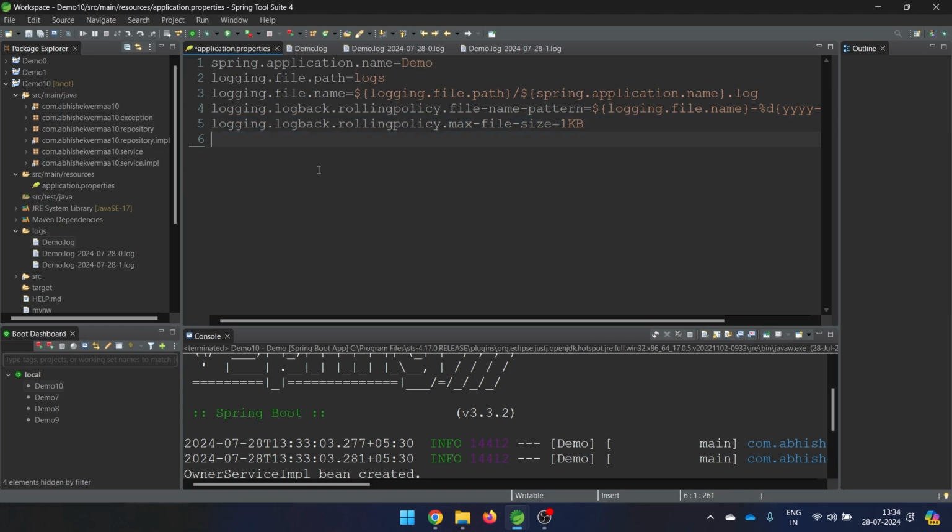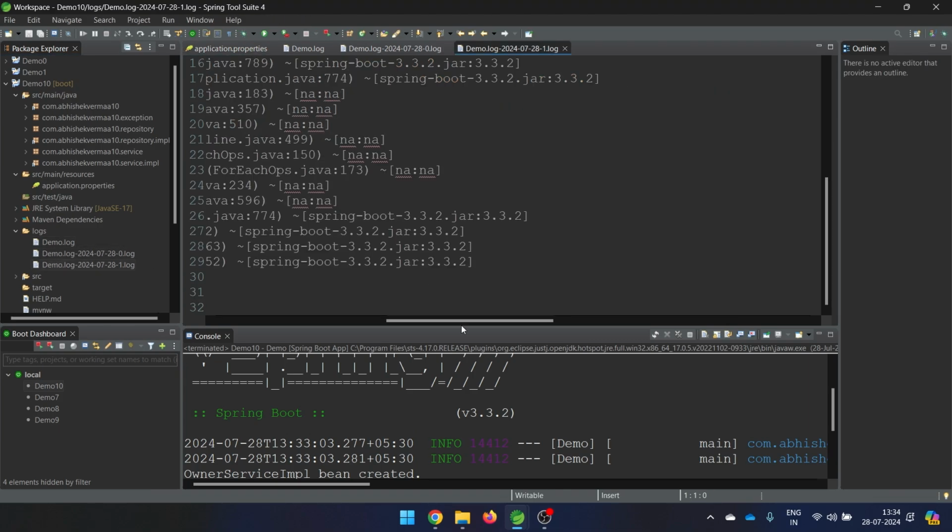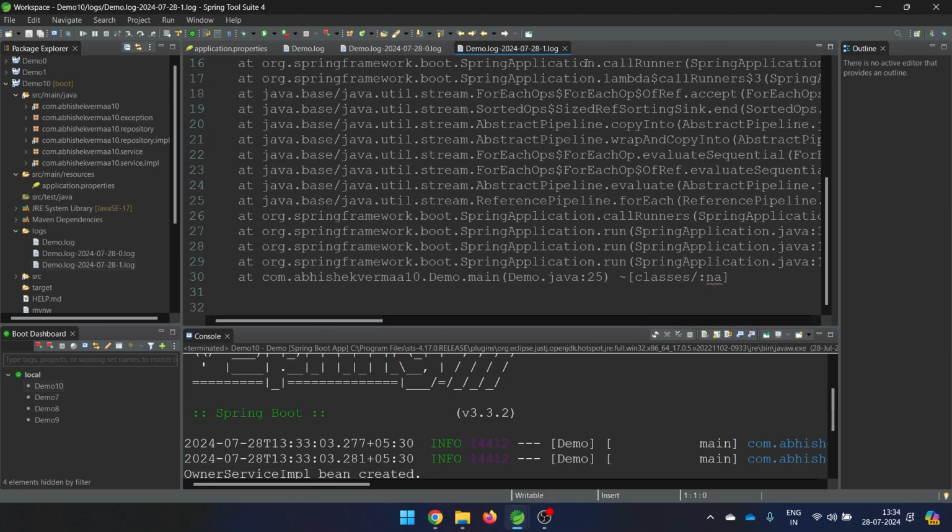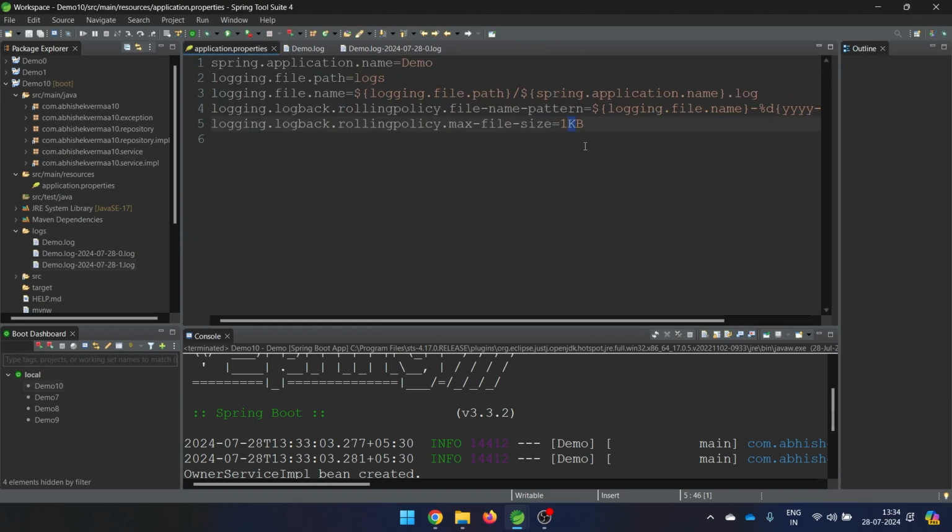Obviously in your real world application, you won't keep the size as 1 KB. Otherwise, what information will you get from just 32 lines? So at least the size should be something useful for you, something like 1 MB or 10 MB depending on your logs and everything, so that you don't end up having n number of files for a particular day. There needs to be a balance between the number of files and the size of a particular file.